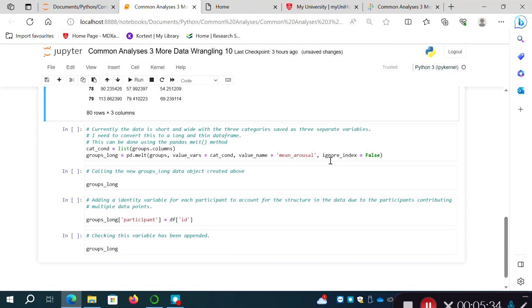So currently the data is short and wide, with these 3 categories almost saved as 3 separate variables, but we want to convert this to long and thin. And in order to do that, we're going to use the pandas melt method.